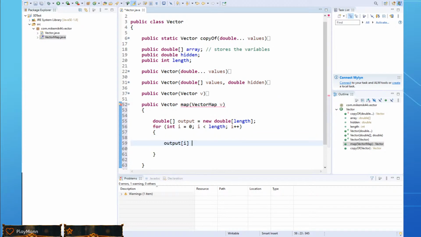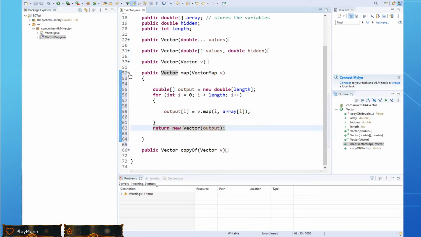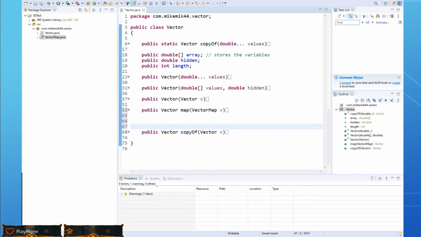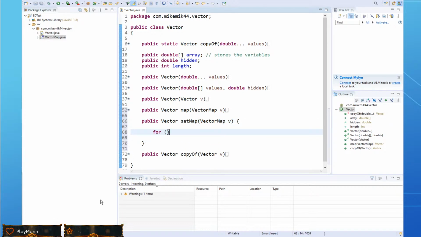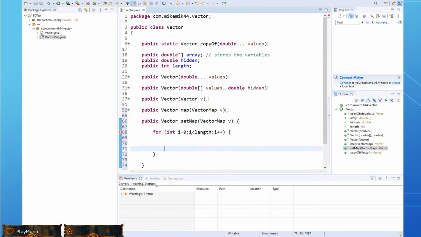Output of i equals v.map of i of array of i. And then we're just going to return new vector of output. Now, can anyone guess how the setMap function would work? Well, this is even simpler because you're literally just going through the length now. And you're setting array of i equal to v.map of i of array of i.